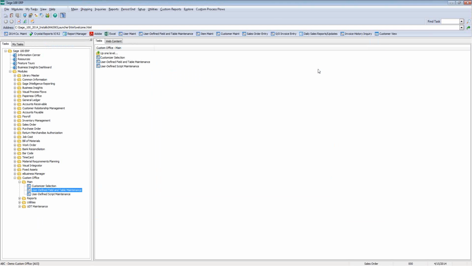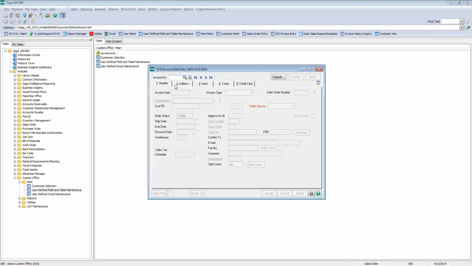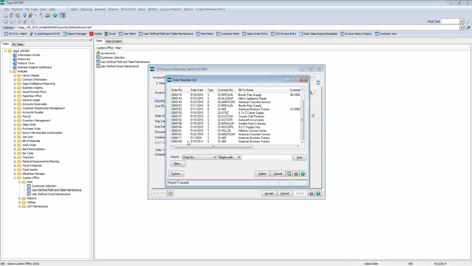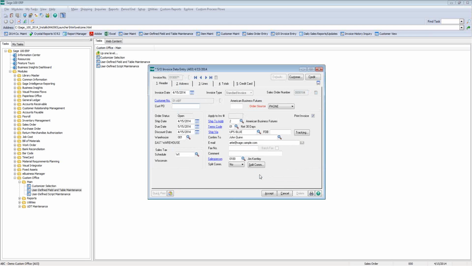Okay, now let's flow this over to the invoice data entry. So here's my invoice entry. I'm going to get a new invoice number. And I said it was order 184. So we'll come down here and find our order from today. And sure enough, there came over my UDF. It's got my value pre-populated in it, ready to go.